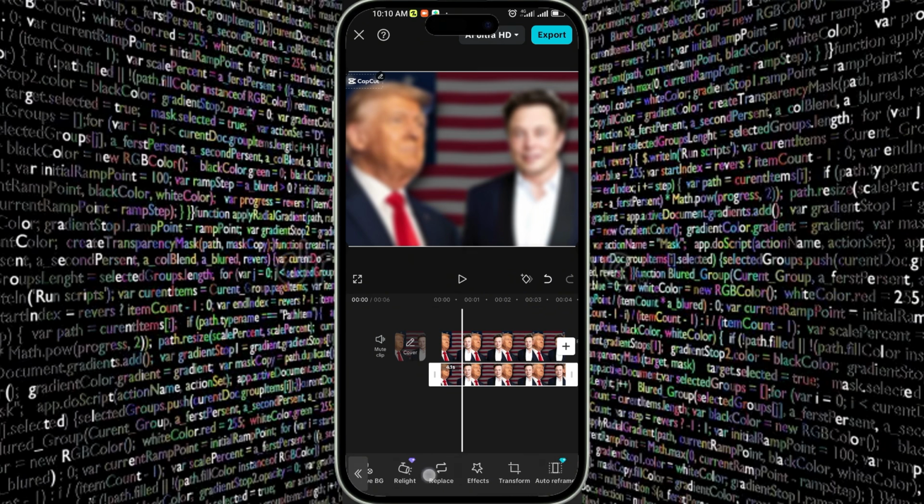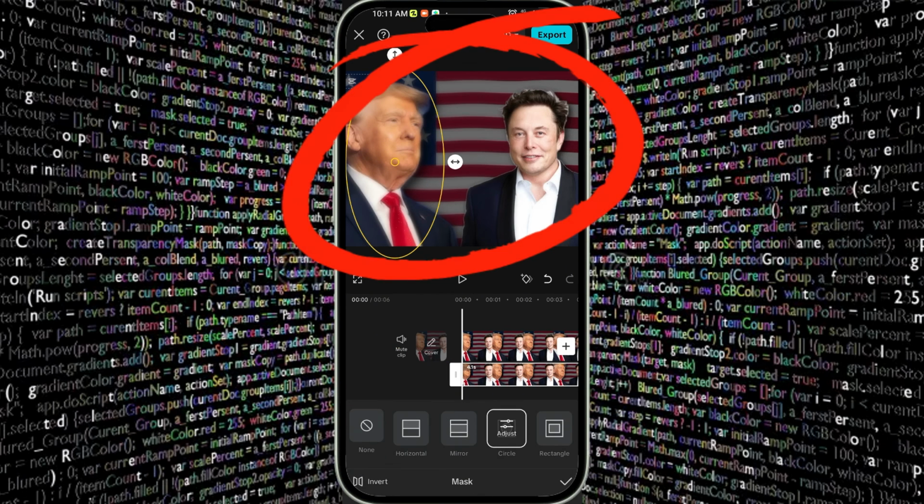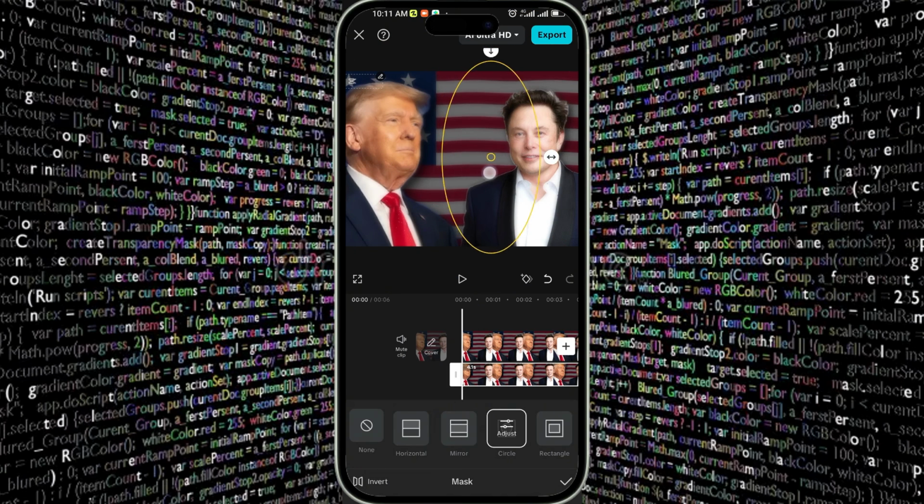Now, use the mask feature on the blurred overlay clip by tapping the overlay clip, then select Mask to create a shape around the area you want to blur, for example, a circle or rectangle. Adjust the size and position of the mask on the preview. If the blurred object in your video moves, use keyframes on the mask to track movement.